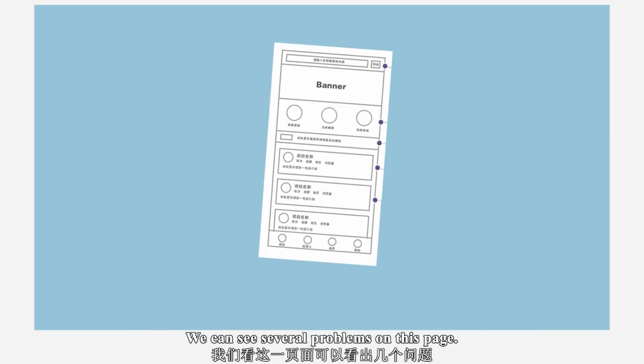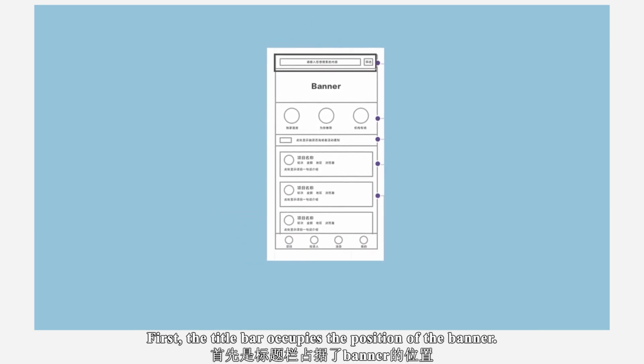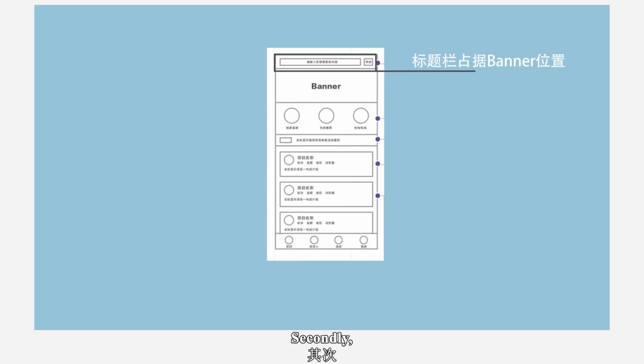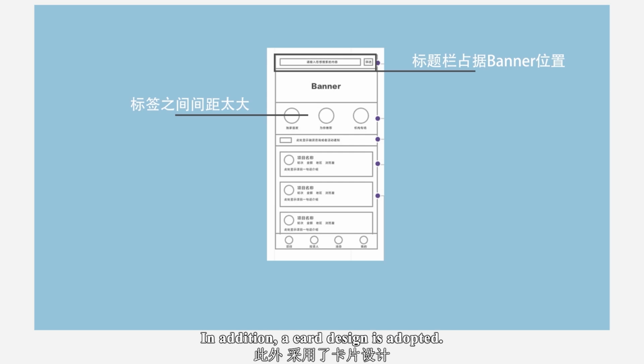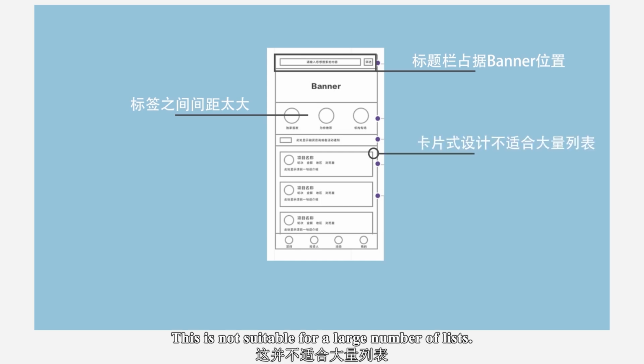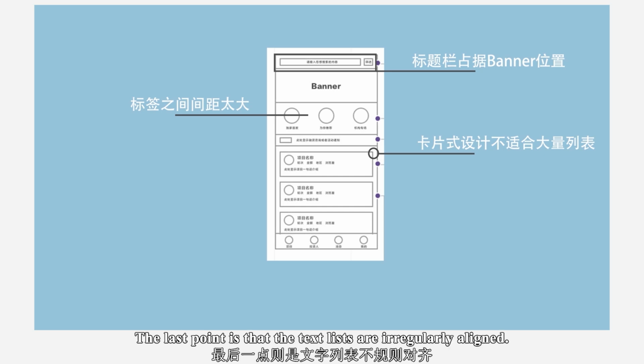We can see several problems on this page. First, the title bar occupies the position of the banner. Secondly, the spacing between labels is too large, making the layout seem lacking in content. In addition, a card design is adopted. This is not suitable for a large number of lists. The last point is that the text lists are irregularly aligned.